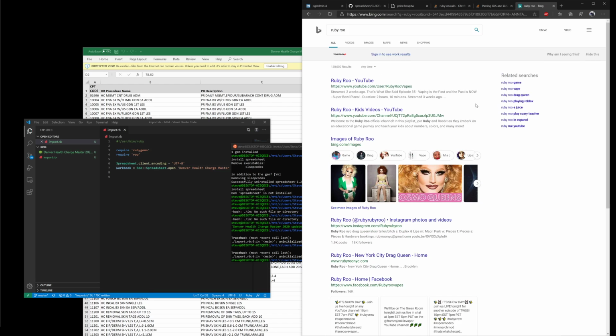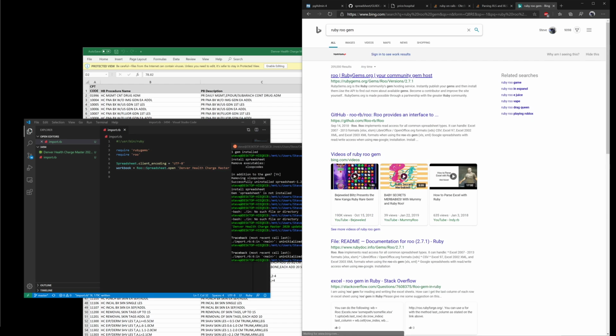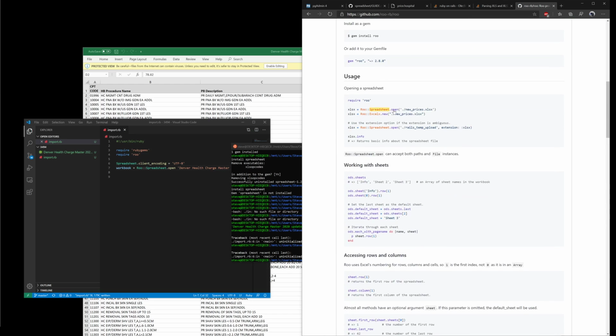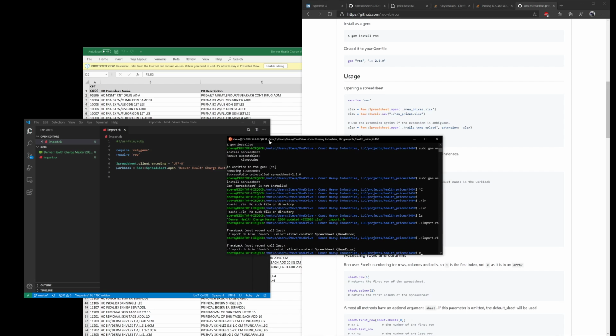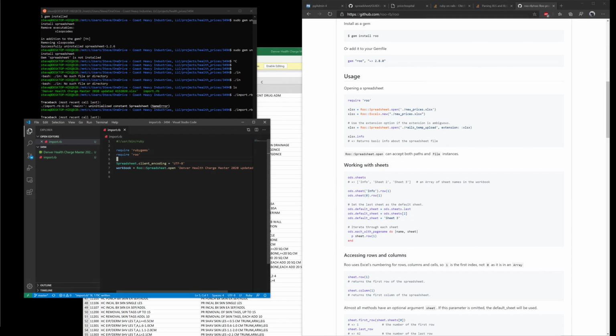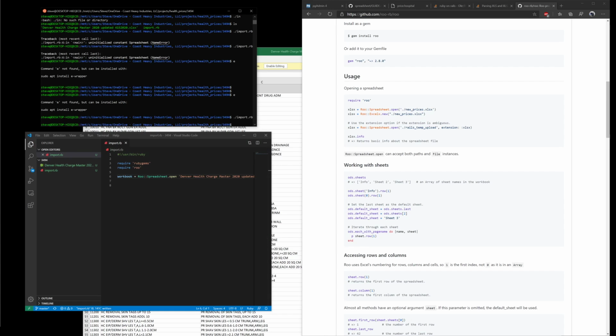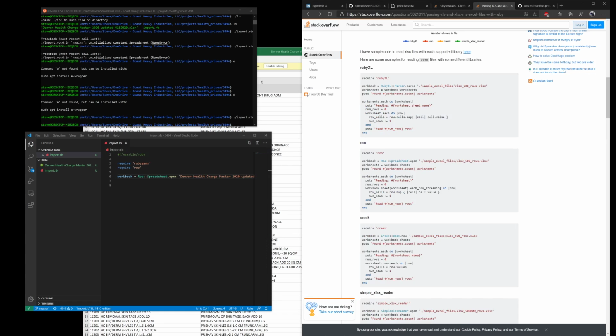Ruby Roo. Oh god, this is not a good search term, is it? Ruby Roo gem. Roo. Okay. GitHub, that looks better. Documentation, please. Roo spreadsheet open. So, what am I doing wrong? Oh, I'm an idiot, that's why. Got it. Right, so I can open the spreadsheet. Fantastic.